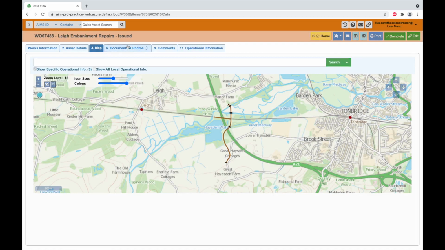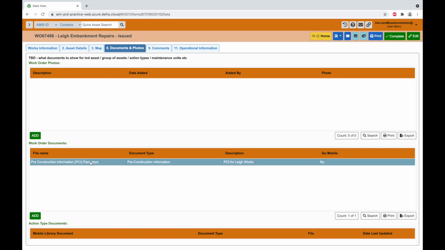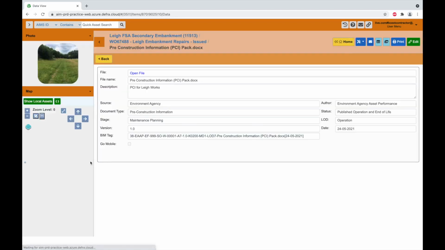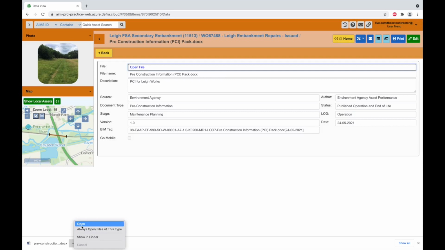Documents and photos show all the photos and documents which are relevant and required to undertake the work. This will vary depending on the required works, but it could include pre-construction information, service drawings, and as-builts. To download a document, you select it in the grid, click Open File, which will download to your chosen location. To return to the Document tab, we click back.